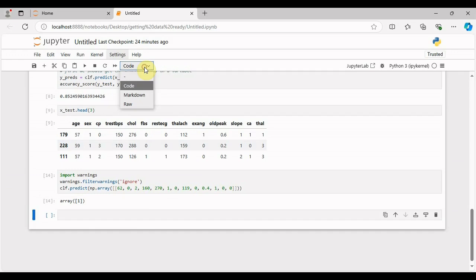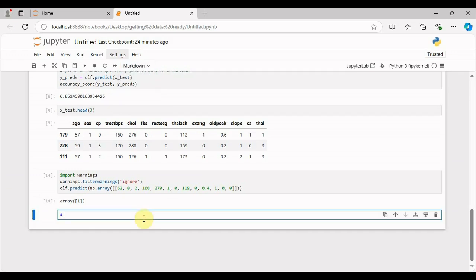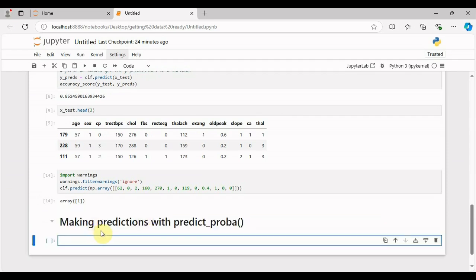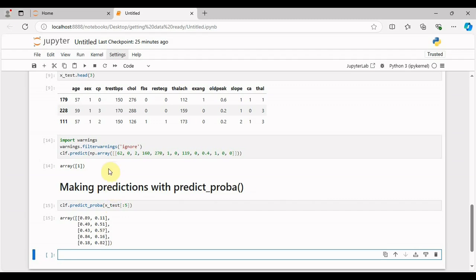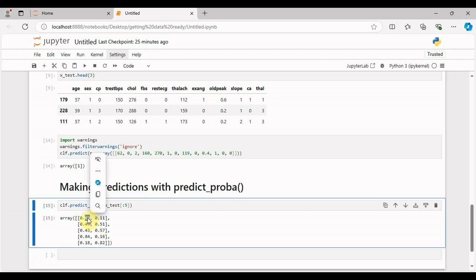So now let's move on to making predictions with predict_proba. So predict_proba returns the probabilities of a classification label. So let me call clf.predict_proba, and then we're gonna put X_test, and let me just get the first 5. And it's indexed, so this side is 0 and this side is 1. So it predicted that there's an 89% chance that this person does not have heart disease and an 11% chance that this person does have heart disease.